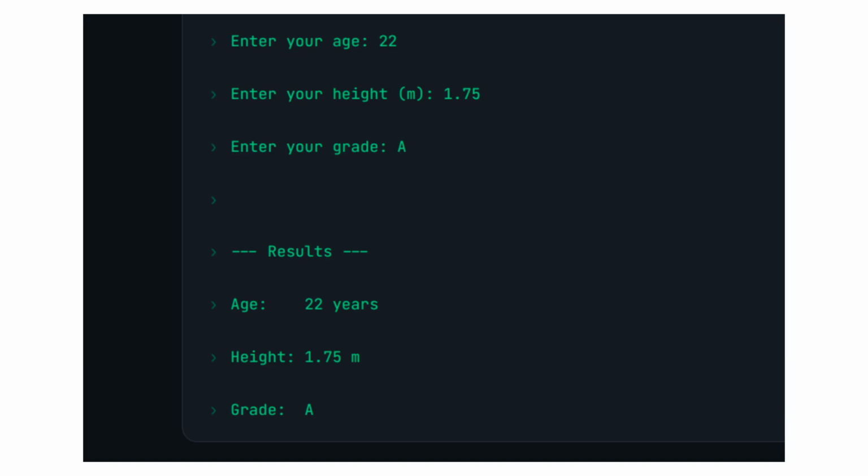Now let's see what happens when this program actually runs. This is the output on the terminal, and you can see exactly how everything flows. First, the program prints "enter your age." That was our first printf prompt. And right next to it, the user typed 22. That's scanf doing its job. It waited for the input and stored 22 into the age variable. Then it says "enter your height in meters," and the user typed 1.75. Again, scanf picked that up and stored it into the height variable as a float value.